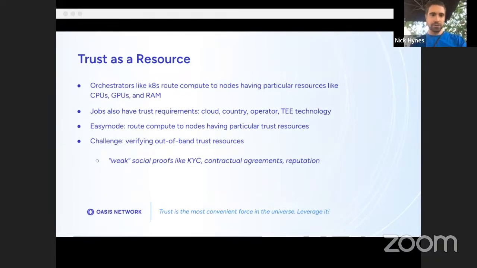So the idea of trust as a resource is to treat your trust properties that you're essentially born with or you acquire through your environment as resources, just like CPUs or GPUs. So when you're creating your job, you don't say, I want one GPU, one CPU, and then go put it anywhere. Maybe it ends up in some sanctioned country you don't like or something like that. But instead you say that I will trust nodes in this particular region, having this kind of TEE, this kind of software version, and running on this kind of cloud, then all of those will be taken into account.